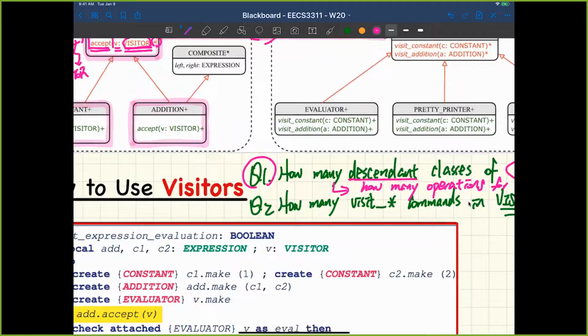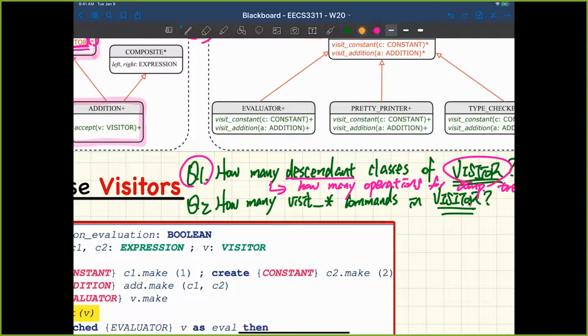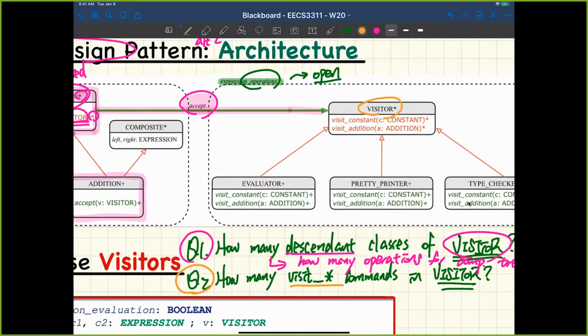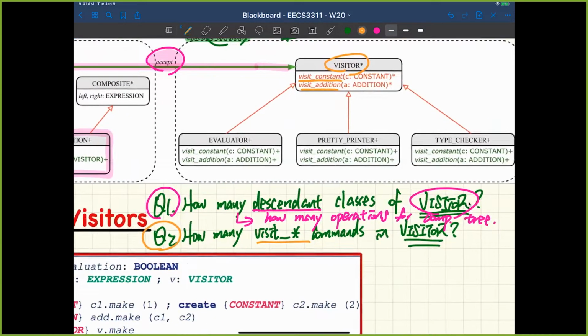Okay, very good. So now, what about question number 2? How many visit commands in visitor? For example, in this case, we got visitor, now we got visit constant, visit addition, right? Anyone want to try? How many visit commands I need in my top level visitor depends on what? For question number 1, it depends on how many operations I want to support for my language. What about question number 2? Good, Minesh, you said for question number 2, as many subclasses of expression.